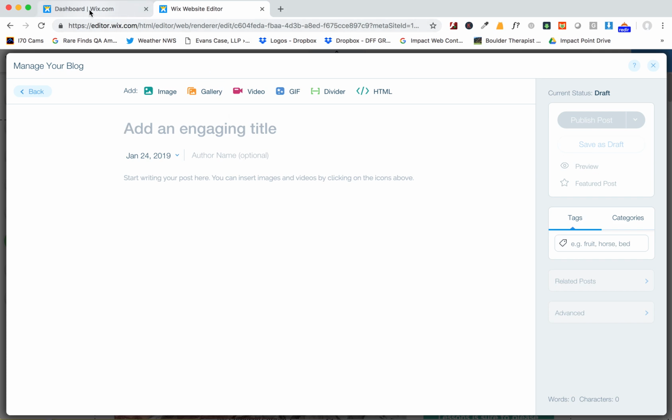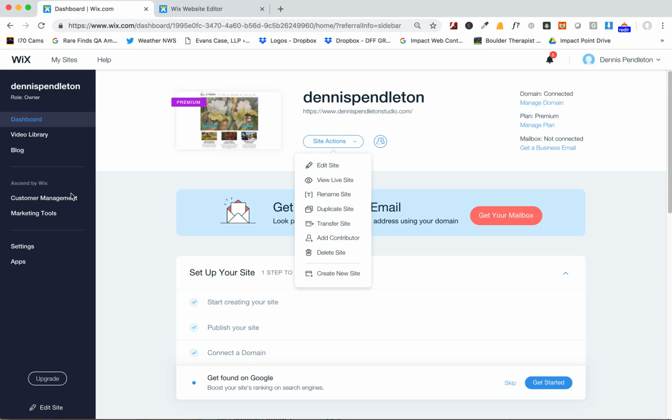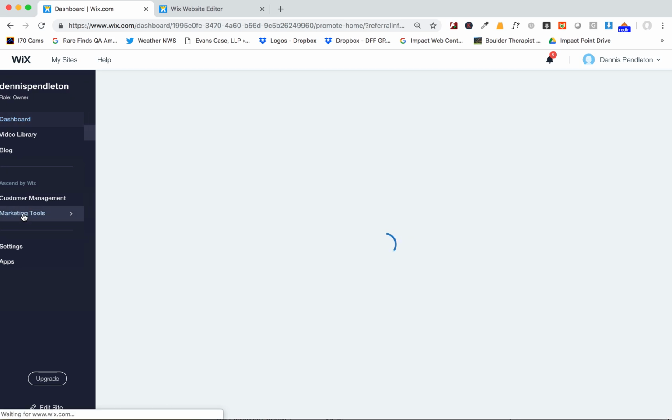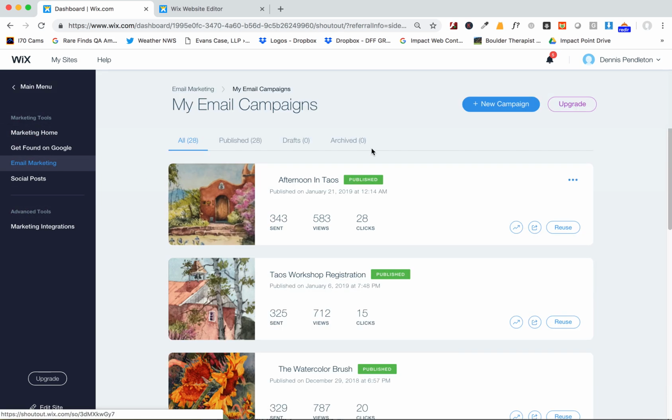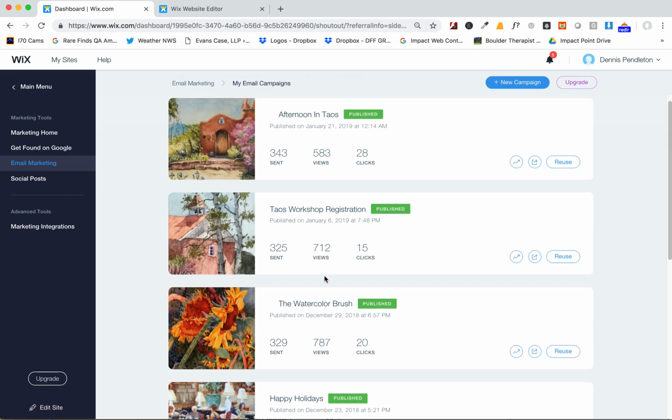To do that, we're going to go back to my dashboard, or your dashboard. Click on Marketing Tools. Click on Email Marketing. And that way you get back to your campaigns. You can see which ones you've sent out. And the reason we're doing this is so we can copy and paste from these and build a blog post out of each one of them.